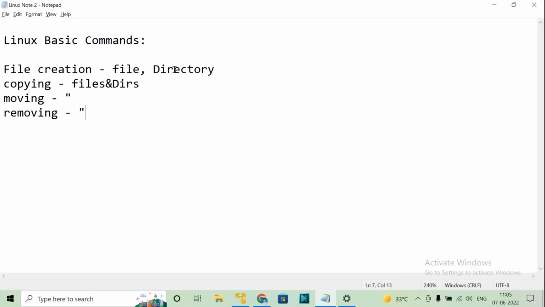Okay. So when it comes to the file creation, let us do two things. One is file creation, another one is directory creation. For the regular file creation, we'll use many commands. The basic command is cat. Cat means concatenation. This is the command we'll use.